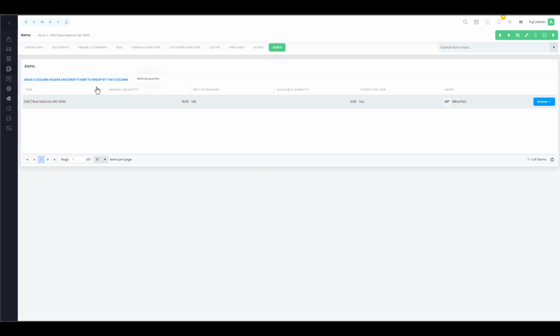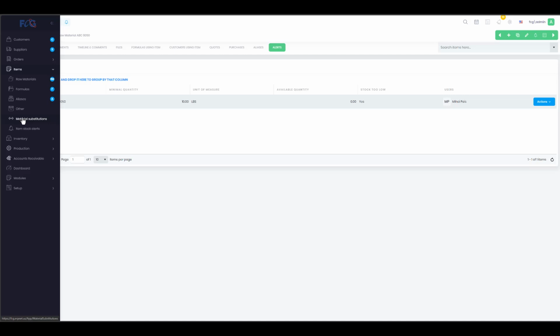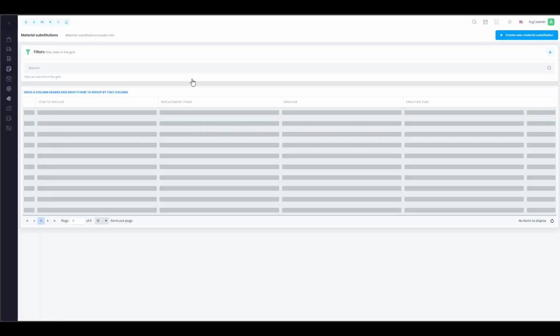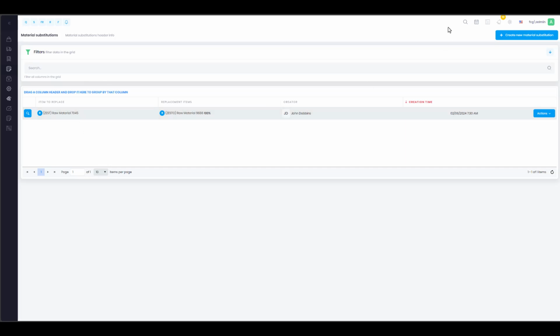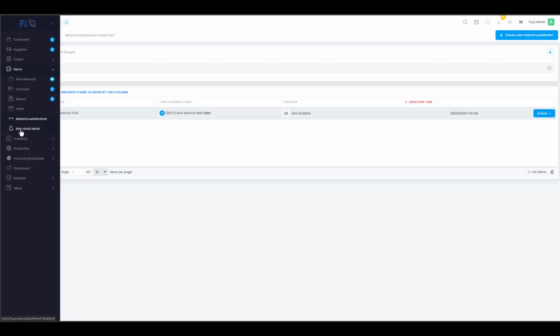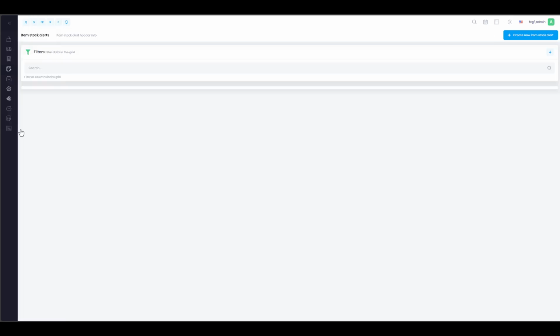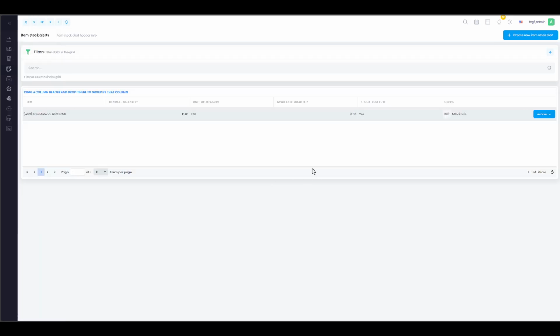In case we don't have a specific raw material in stock, we can configure a possible substitution to be used in different formulas. We can add or delete existing substitutions. The notifications for low stock alerts can be configured in the Item Stock Alerts module. When the material reaches a threshold, we can configure what action should be taken, alert a user, or initiate an automatic order for stock refill.